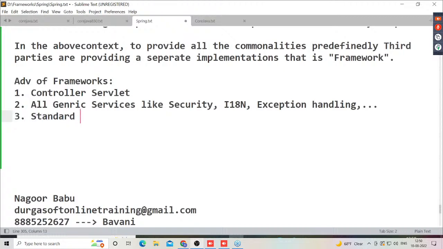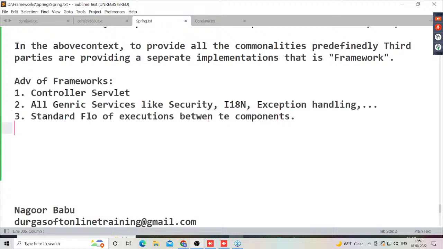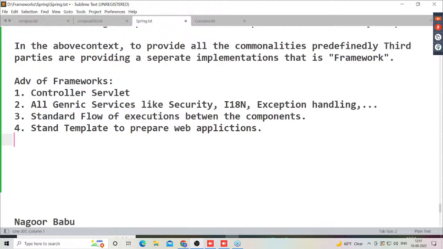Next is the standard flow of executions between the components. For example, controller to model, model to page: frameworks define the standard flow of execution between the components. Apart from this, all the generic services and the controller servlet are provided, and frameworks provide a standard template to prepare web applications. So many advantages are available from these frameworks.